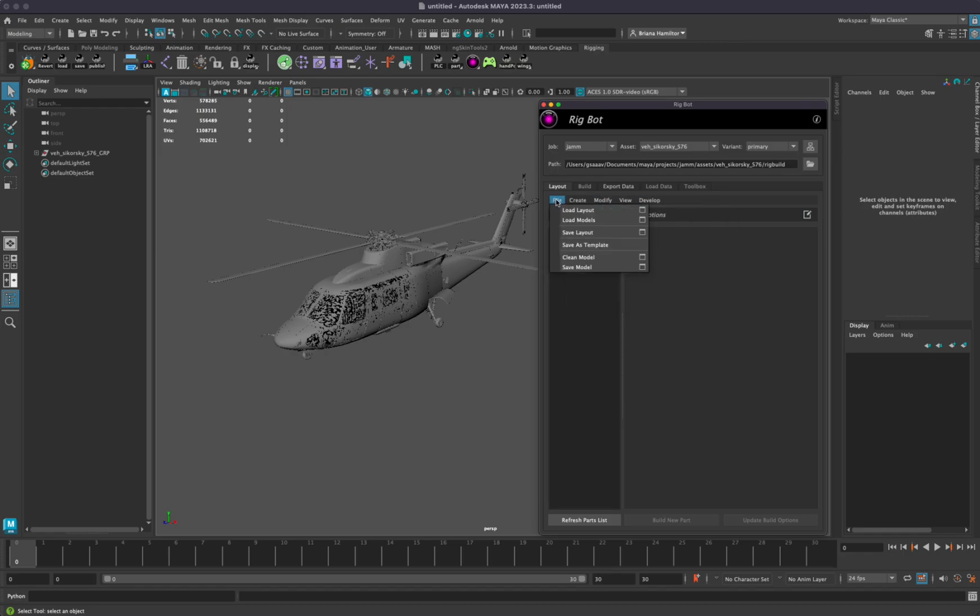So first thing, in the layout tab, you're going to have a few different menus that you can access. You're going to have the file menu, which will let you load any existing layouts for your asset, load your models for your asset, save your layout. You can save the layout as a template, which I'll explain what templates are in a minute. And you can access the model checker, which is a separate standalone tool that has to exist in order for this button to work. And then you can save your model back out to your asset so that it will be picked up later on during the build process.